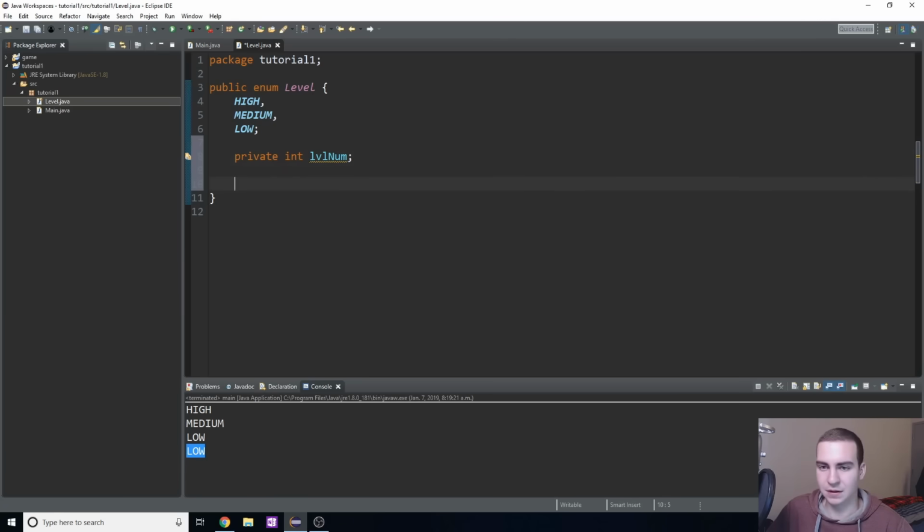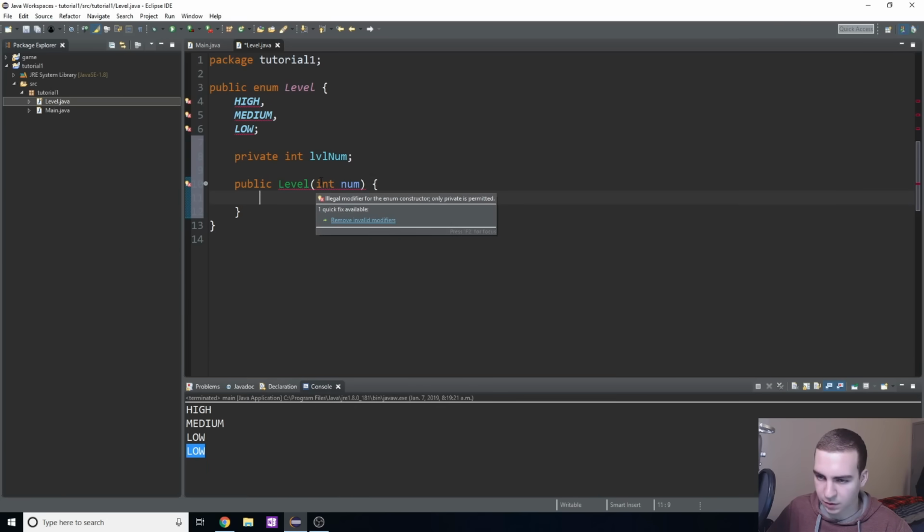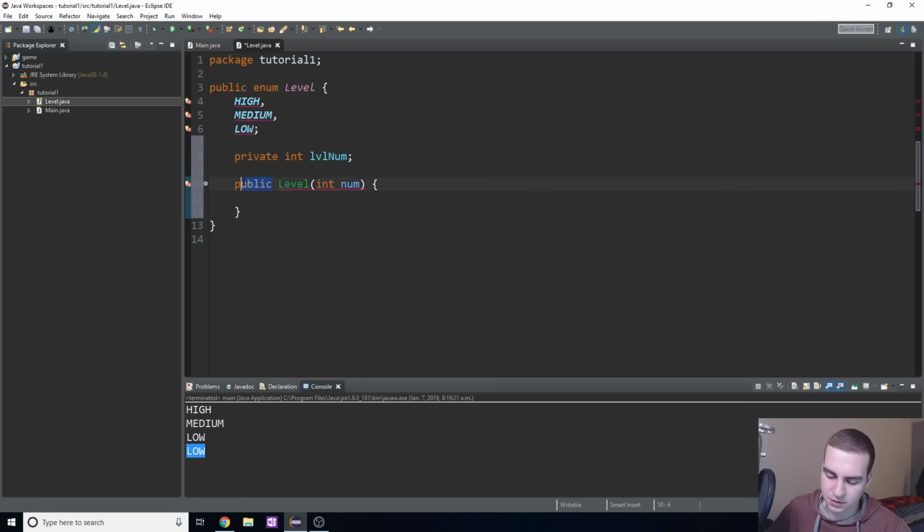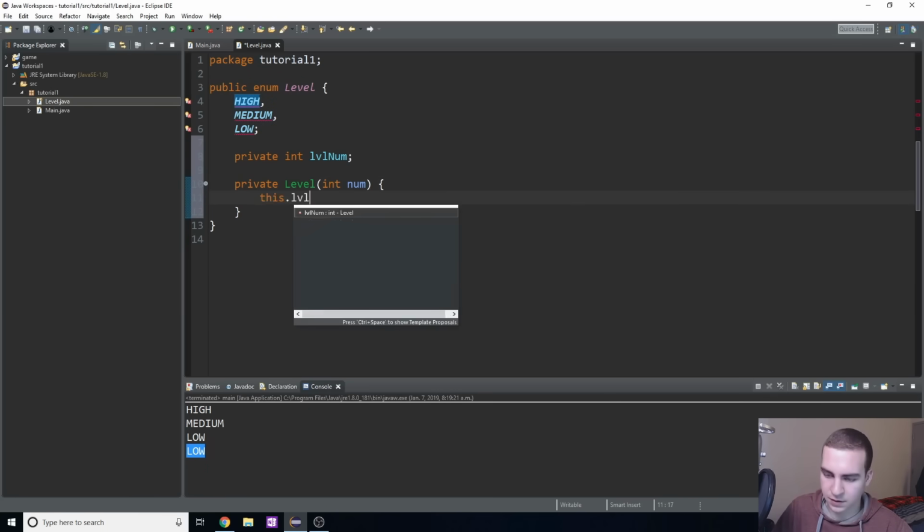To set this value, we need to create a constructor for our enum, and you'll see how this works in a second. So I'm going to say public Level(int num). And what are we getting here? Remove invalid modifiers. Legal modifier for enum constructor, only private is permitted. Okay, so let's do this. Private, sorry, my bad. Private, because we're just going to call it on here, you'll see in a second. Private Level(int num), and then we're going to say this.lvlNum is equal to num.